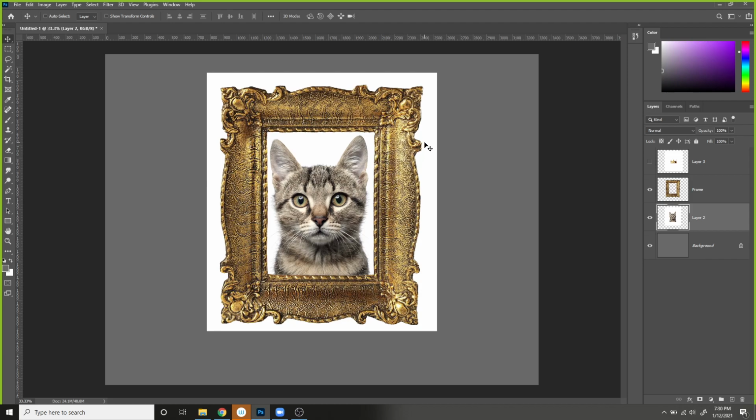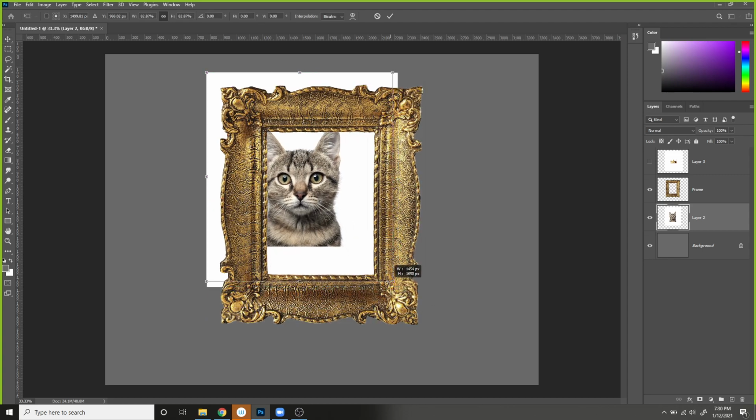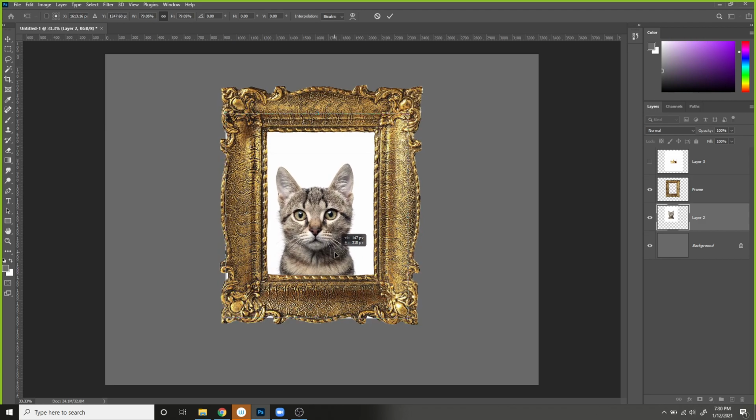Now, if it goes beyond the picture frame, you have two choices. Either you can transform the cat smaller, so Control T, and drag this down, which I don't think is going to look as good, but you could do that. So I'm going to hit Escape to cancel this.